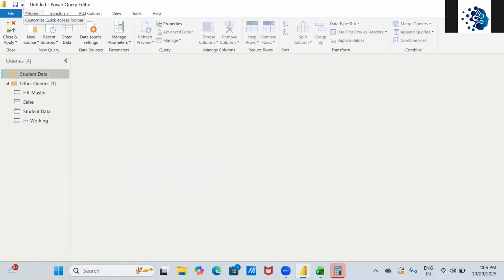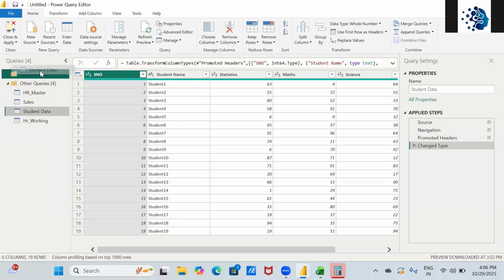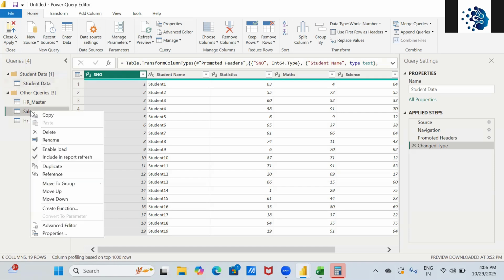See, now student data is a group. Now if you want to drag this, you can change that student data and move up, or move to group. If you click on move to group, it asks which group you want to move. Okay, student data group it is displaying.